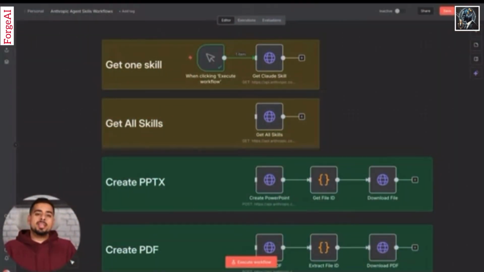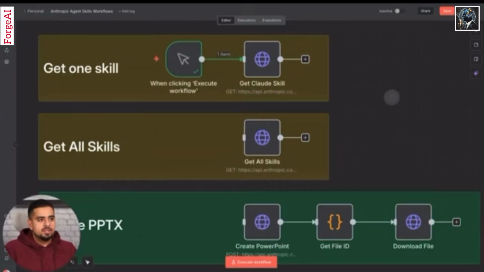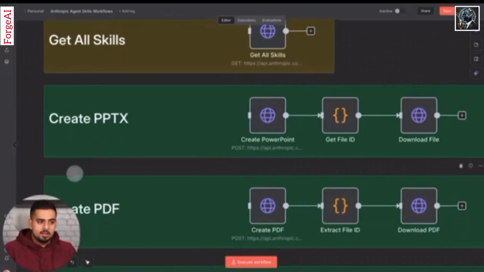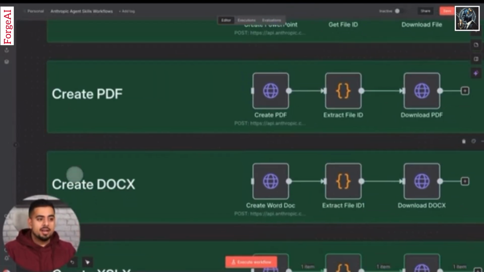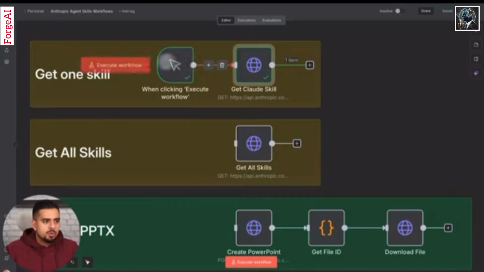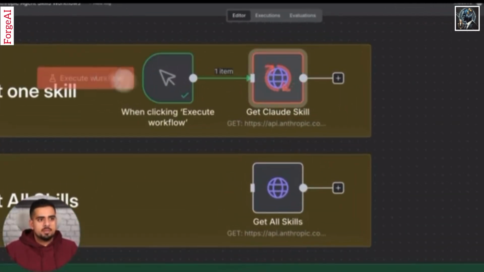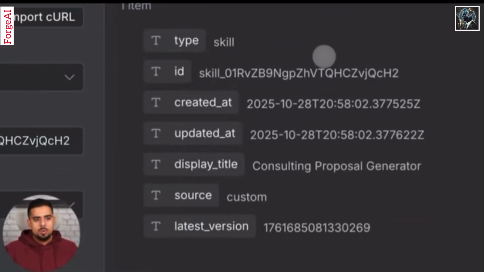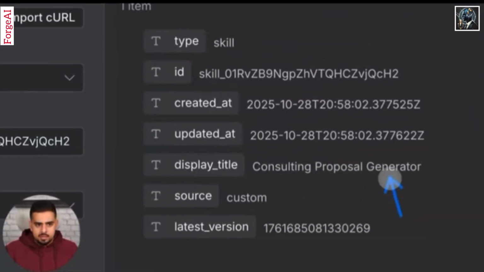Alright, so before I walk you through the nitty-gritty of how to set this up and use this API, if we take a look at the canvas here, you'll see I have the ability to get one skill, basically see a skill in the API if there's a specific one, get multiple skills, create a PowerPoint file, create a PDF file, create a docx file, and create an Excel file. So if we run this first workflow and click on execute workflow, this will run instantaneously, and if we zoom in to the result, we get the name of the particular skill, and this is the skill ID that we have via the API.